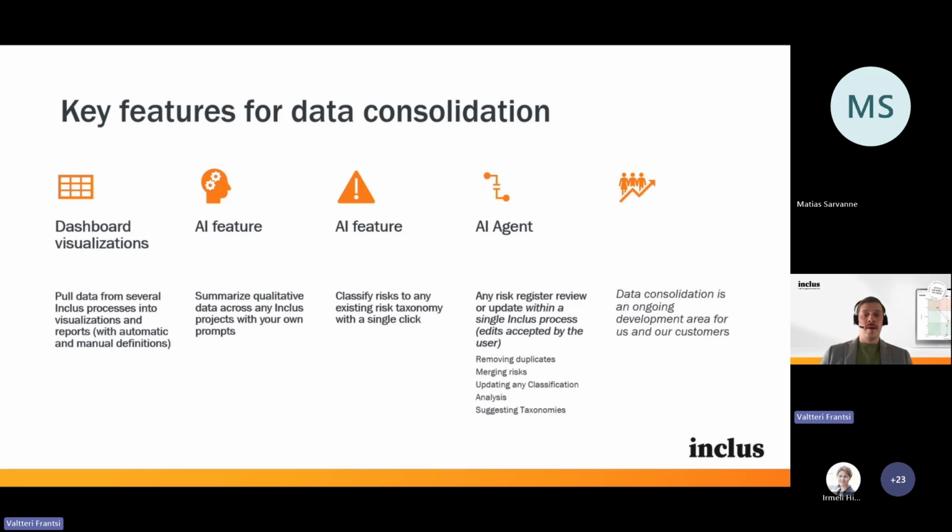And then there's also the AI feature that you can use at the dashboard level, but also at the level of each single stream, where with the AI support you can classify your risks to any existing risk taxonomy that can be your list of consolidated risks. So let's say group 15, group 20, or however your taxonomy is built. But the overarching risk topics that you want to report to the board.